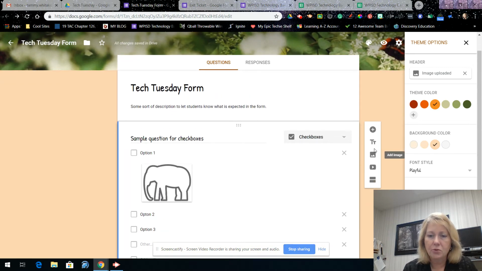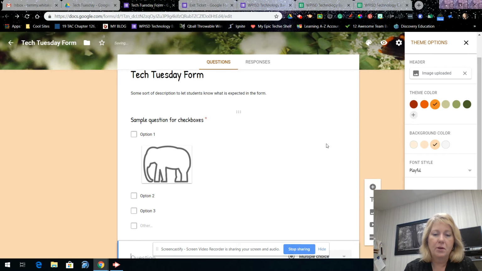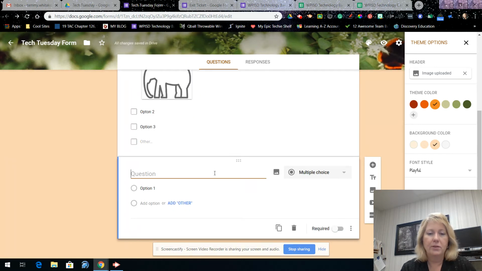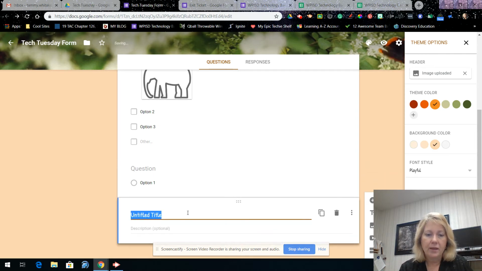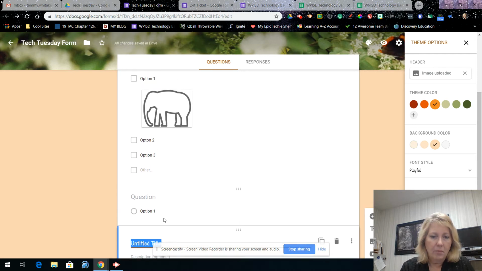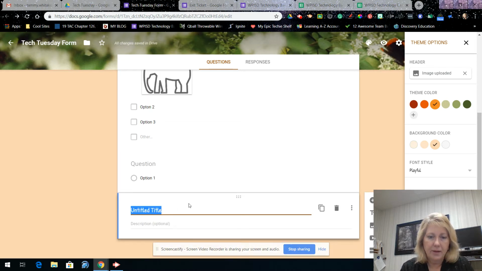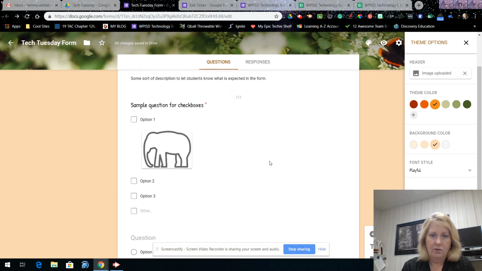You do have this little toolbar over here on the right. This is going to be adding another question. If I hit that, it's just going to add a question below. And so notice that it's opening up another box. You have a title and description I can add. And so that's another one. Here we have another question. We have another image. We can add videos, and you can add another section to it.